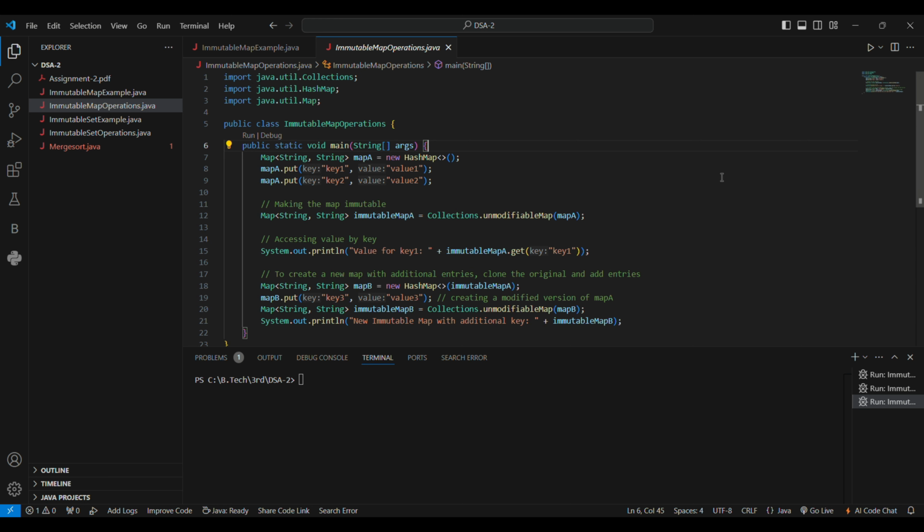Now, let's look at the operations on immutable map. Since Java's unmodifiable maps do not allow changes, operations like adding or removing keys will require creating a new map, leaving the original immutable map unchanged. The Java code demonstrates creating and working with immutable maps using the Collections.unmodifiableMap method. Here's a detailed breakdown of the code.